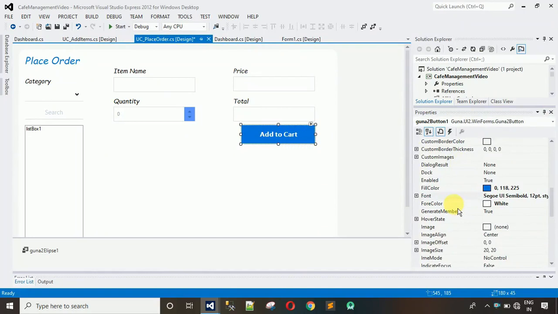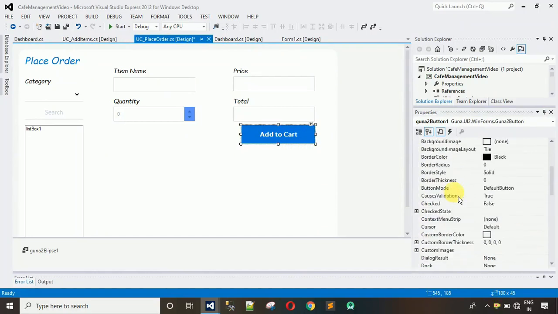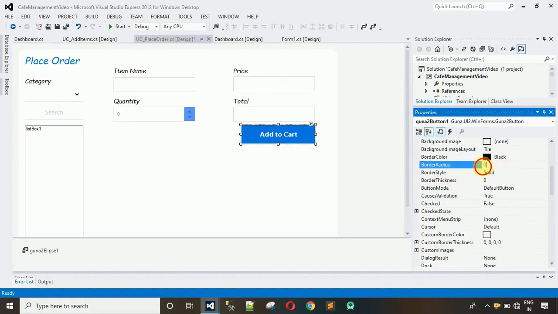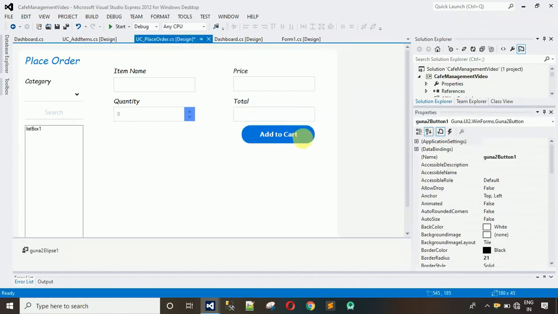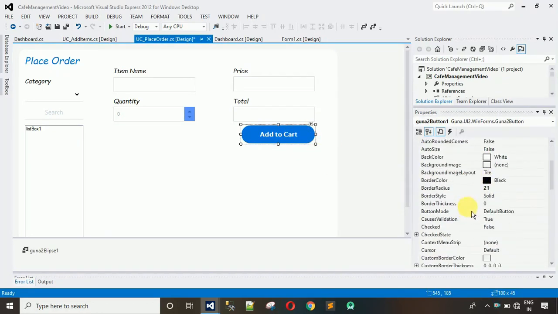And after this, what we have to do is set one more stuff, that is border radius. Here you can see this, change this one to 15, or if you like you can increase this to 21. Yeah, this one is looking better. After this, we have to change a few more properties of this button. So let me do that.